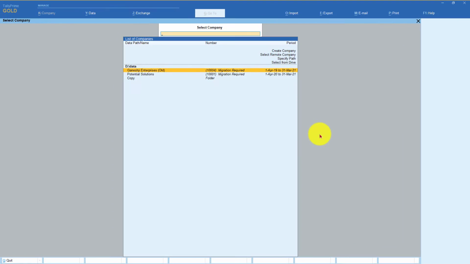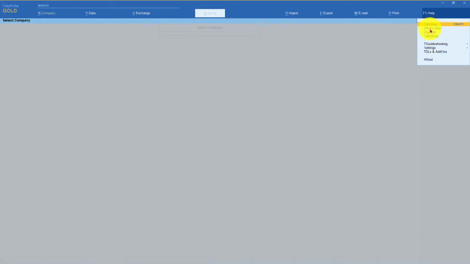Upgrading to release 2.1 within Tally is very simple. In case you are not using the latest release 2.1 and you are in an earlier release, then if you click on Help, you will see a red dot on Upgrade, and also a red dot on F1. I have already upgraded to 2.1, so you will not see this.